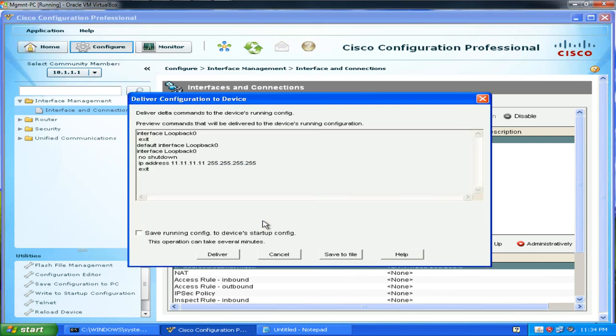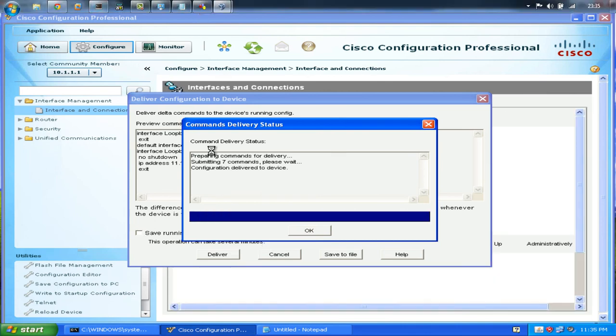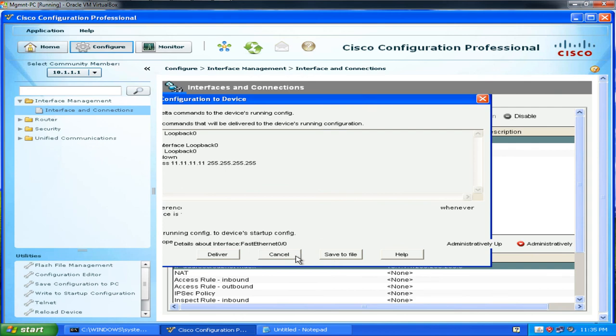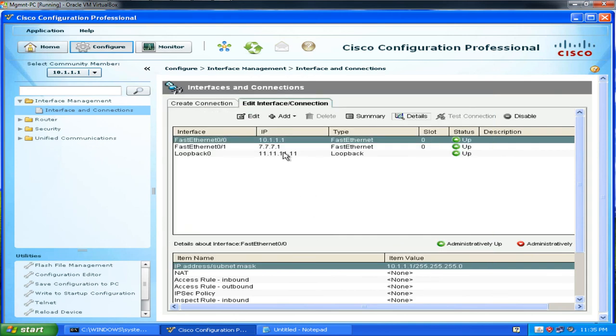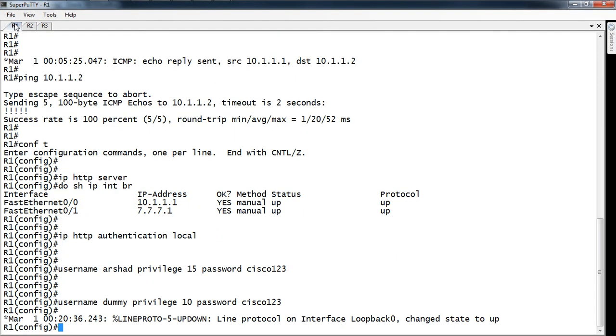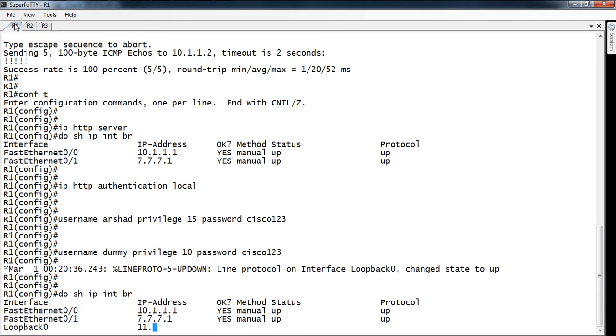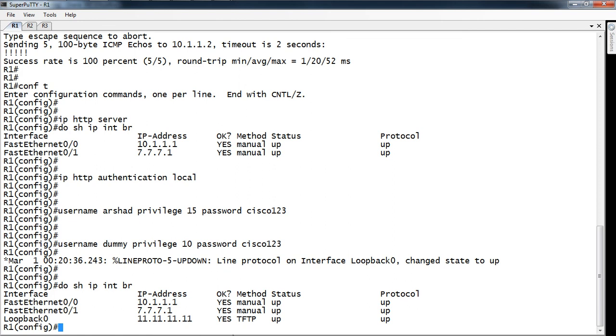Click on OK. These are the commands that are going to be delivered by your Cisco CCP on the router. So when I say deliver, the changes are going to be applied. And once you click on OK, you can see here the loopback is added. Now let us see here. Go to R1 and say show IP interface brief. So see here, we have created a loopback, and the method is from the graphical management.